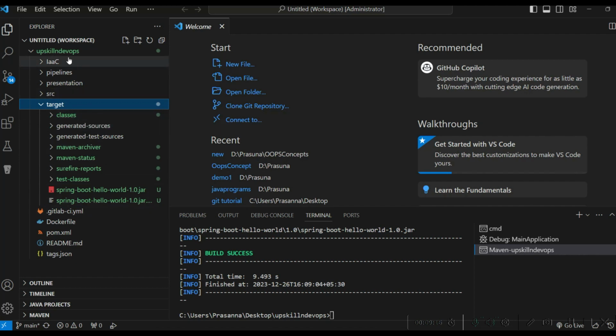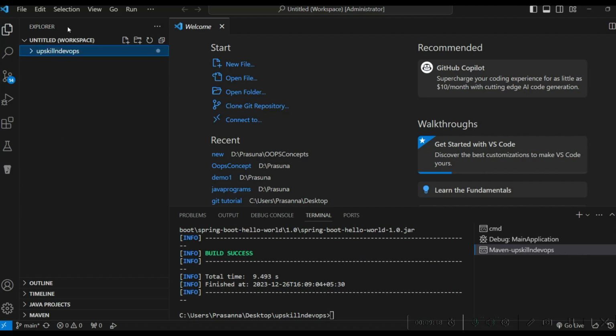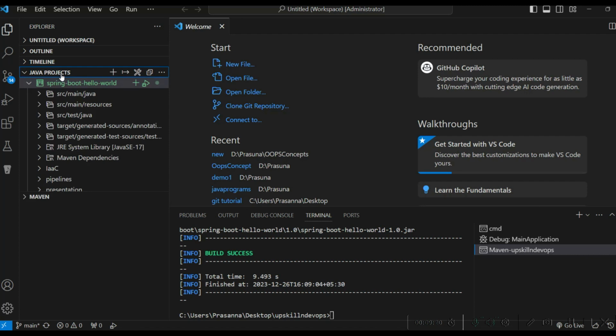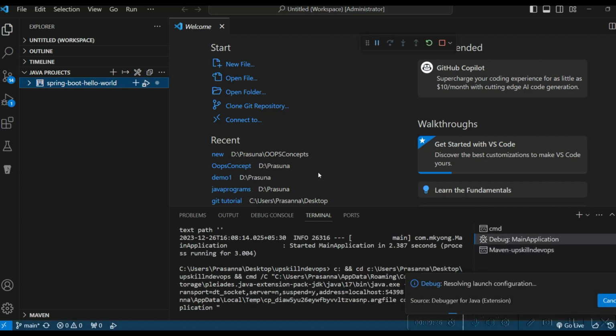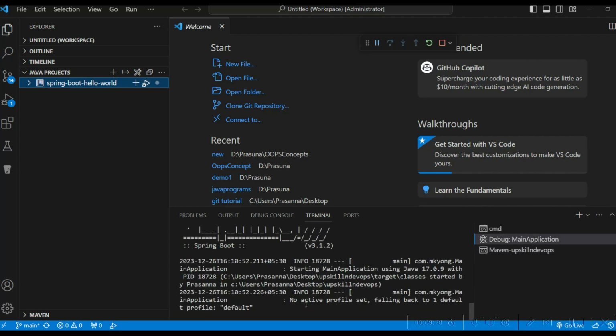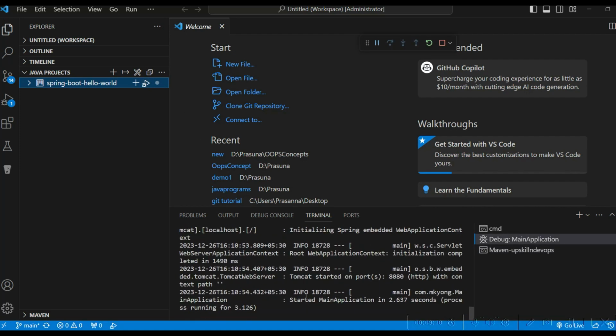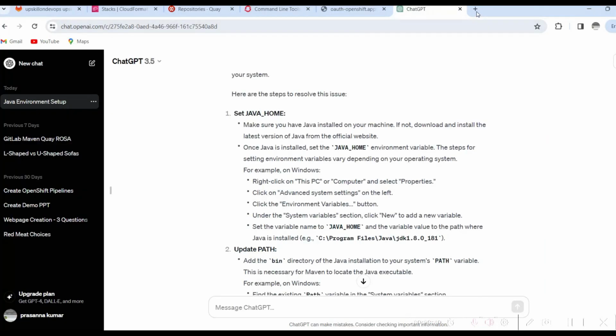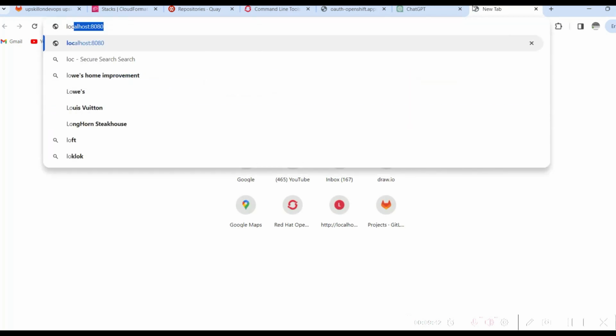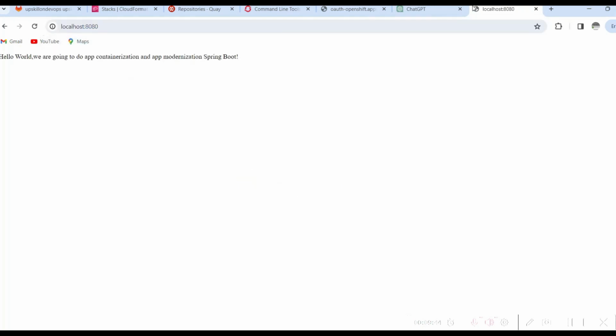Okay. So the application is built right now. We'll try to check what the output is locally. Okay, the application started. The main application started in 2 seconds. Okay, we'll try to open this one. It is deploying on localhost 8080.